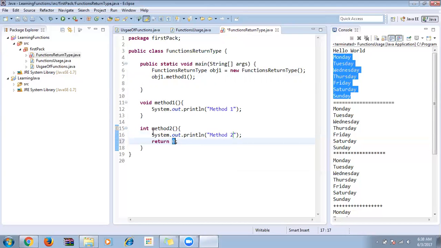So now I'll add the return statement. That means return an integer value. 0 is the return value. Otherwise, I can change to some other value. Return 10.